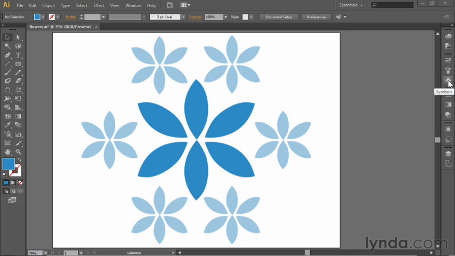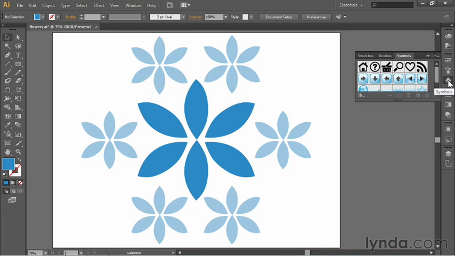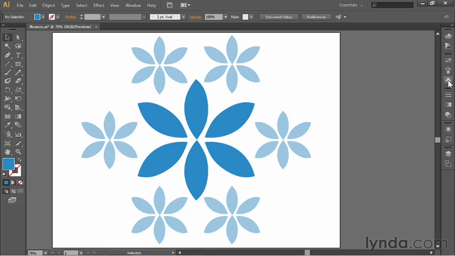Anytime you hover over a panel, it automatically shows you in a tooltip the name of the panel that you're hovering over. If you want to access that panel, simply click on it, and it automatically brings that panel to the forefront for you to use temporarily. When you're finished with that panel, simply click here to collapse it.